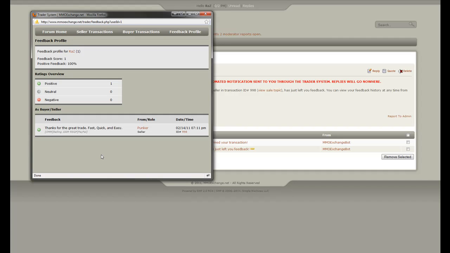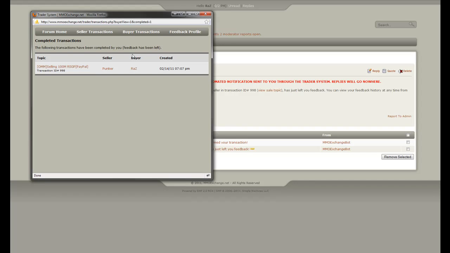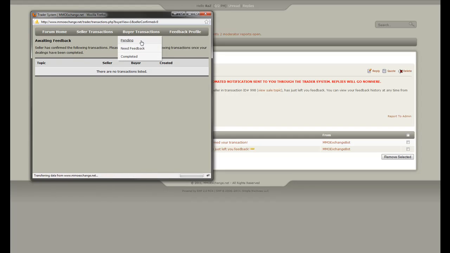By following this new, simple method for completing transactions on MMOExchange.net, your online trading risk can greatly be reduced. We hope you enjoy our services.